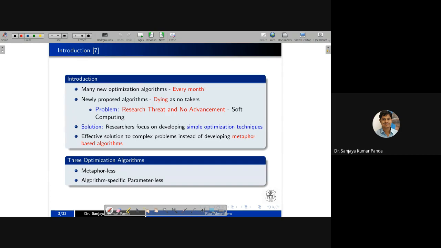So let us start with the basics of this Rao algorithm. Then we will focus on Rao 1 and its implementation. Once you are okay with the Rao 1 algorithm, we will go for Rao 2 and Rao 3. And once you are comfortable with Rao 1, if you are comfortable writing code, you can also write the code for Rao 2 and Rao 3 as an assignment.